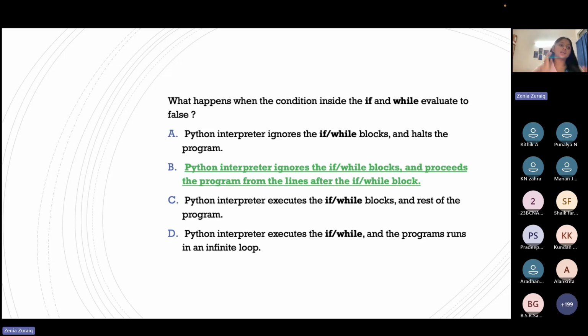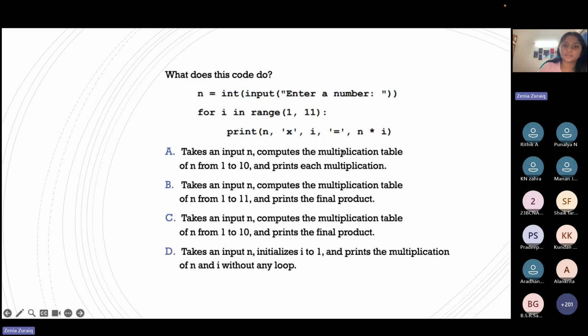Okay. I hope this is clear to everybody. If you don't understand this, again try writing a program or go back to the definition of if and while. Then it will be clear to you. This is just the definition of what an if condition is, what a while loop is, which we discussed in the beginning. Okay, great. Next question.